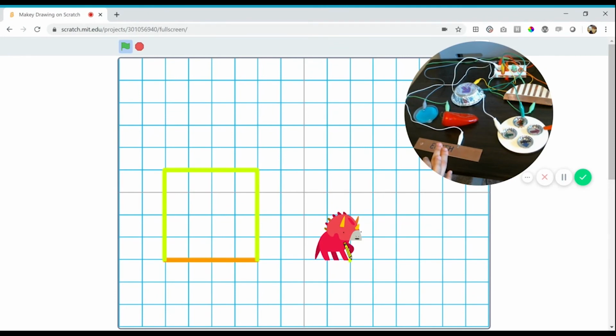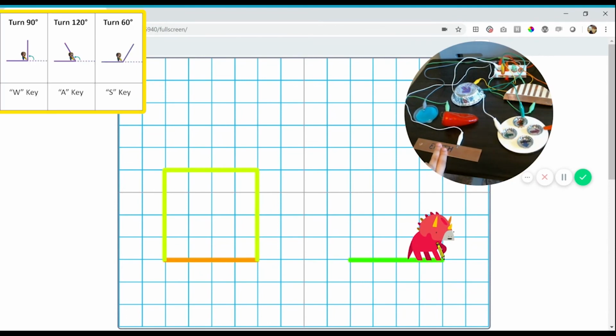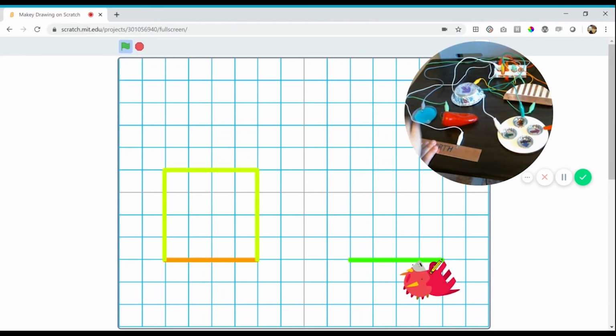Okay, let's create the first side of our triangle. Move forward. Now, we chose 90 degrees for our square. What degree do you think we need for our triangle? 90 degrees or 120 degrees? I think it's the goo because it's 120 degrees. Let's give it a shot. Turn 120 degrees. Perfect.